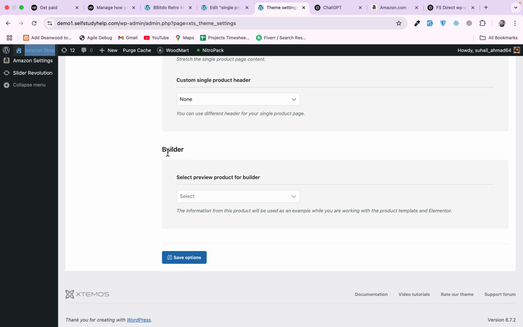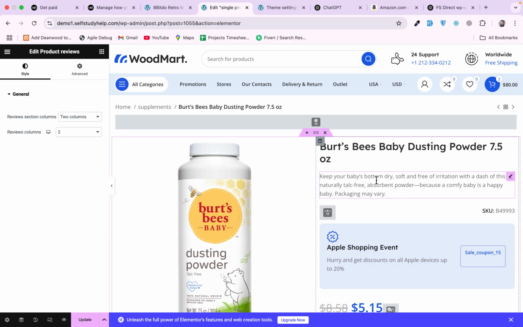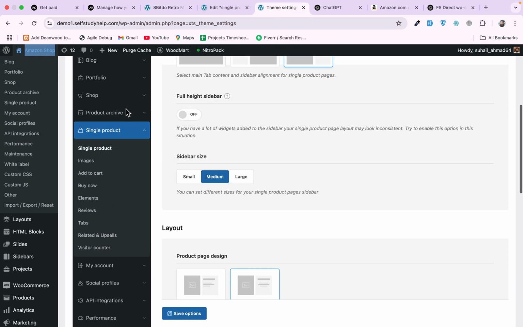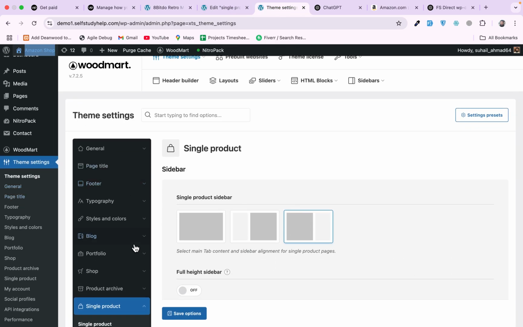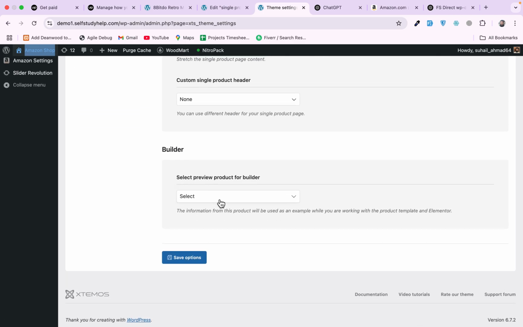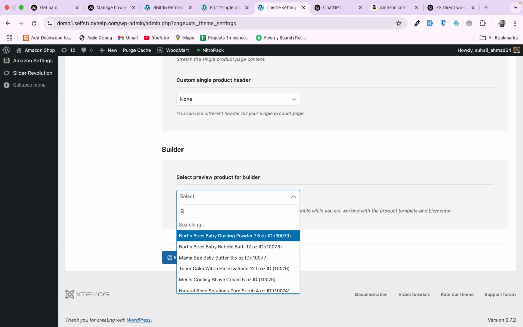And finally, let's see the builder option. We are editing the product, and this product showed up on the edit page, but we were trying to edit this product. If you go to theme settings, open single product and scroll down to the bottom, and choose in builder, type the product name which you want to show as a preview. So it was 8-bit dough.